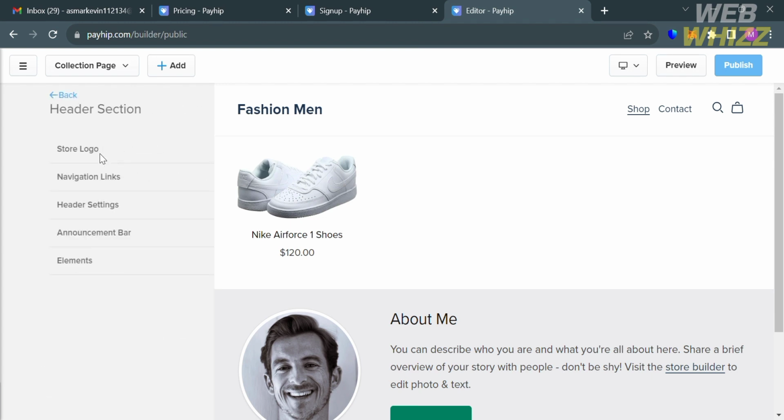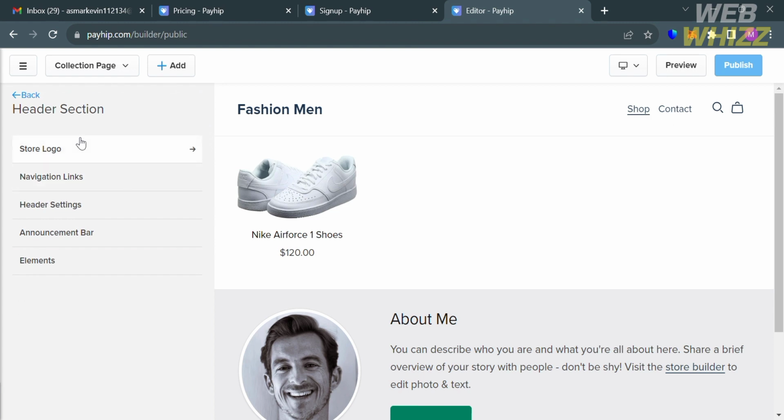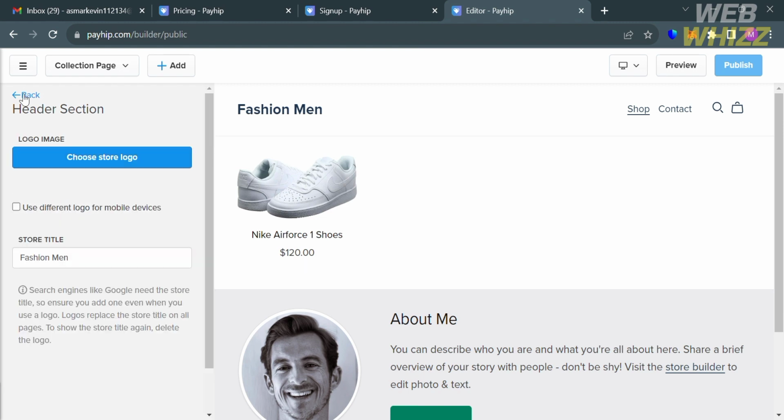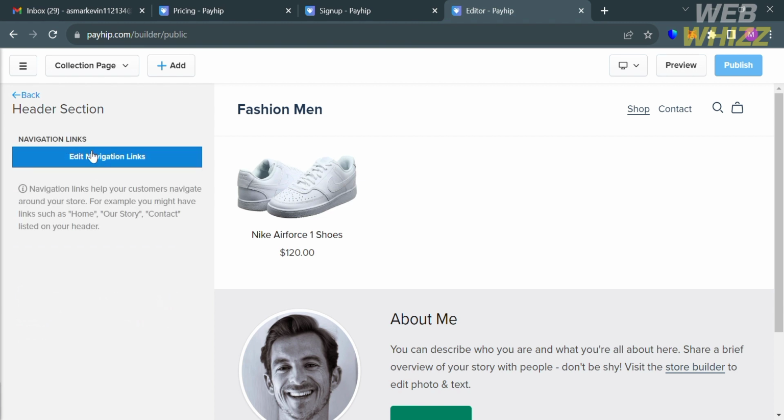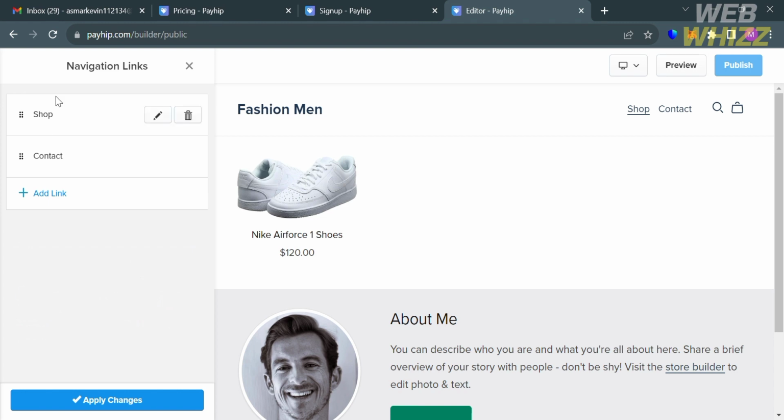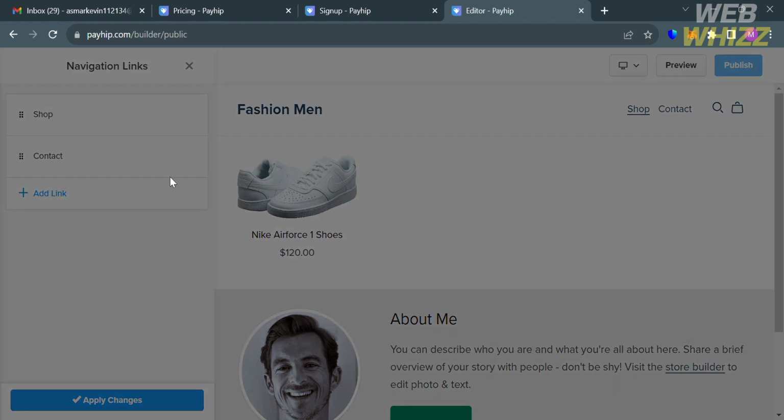By simply clicking on it, you'll be able to see here that you can customize starting from store logo, navigation links, header settings, announcement bar, and elements. And now let's say we're going to start first under the navigation links. By clicking edit navigation links, it will show you here on the left side panel some of the options on the top panel. We have here shop and contact. And if you want to add more, just click add link.